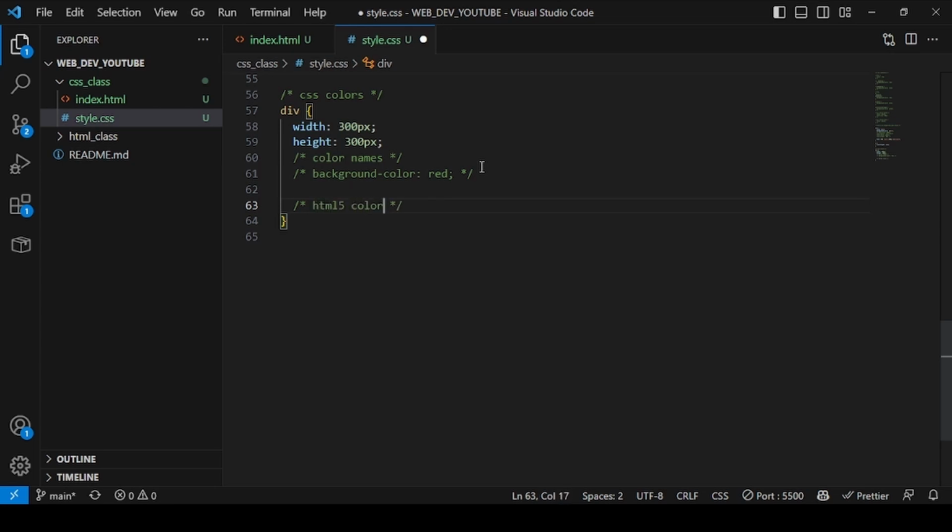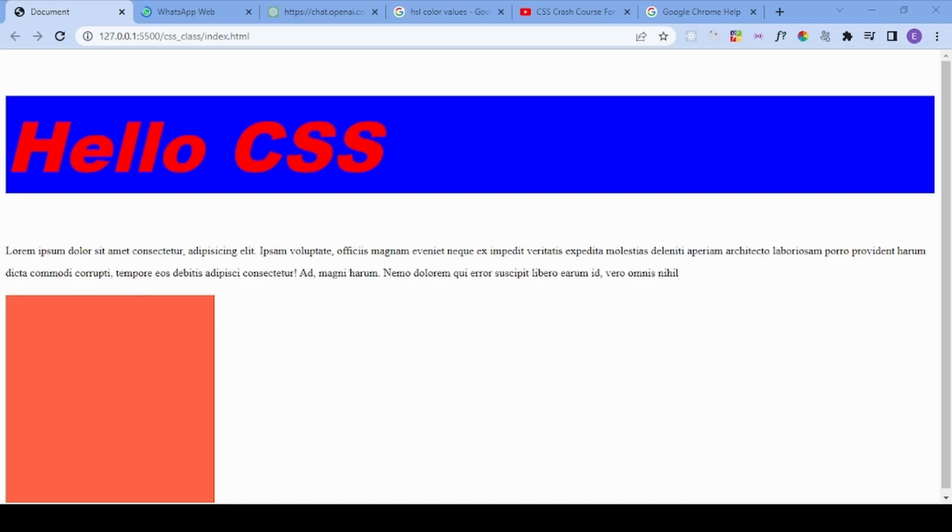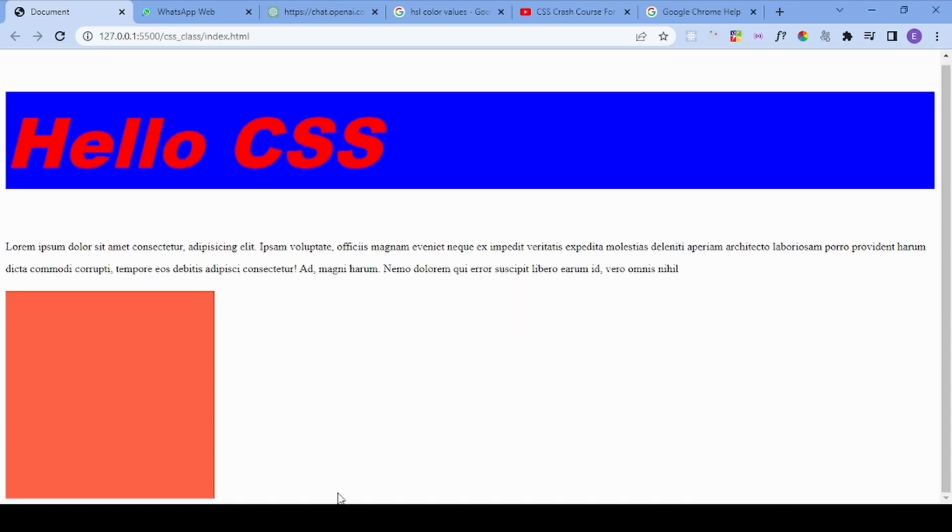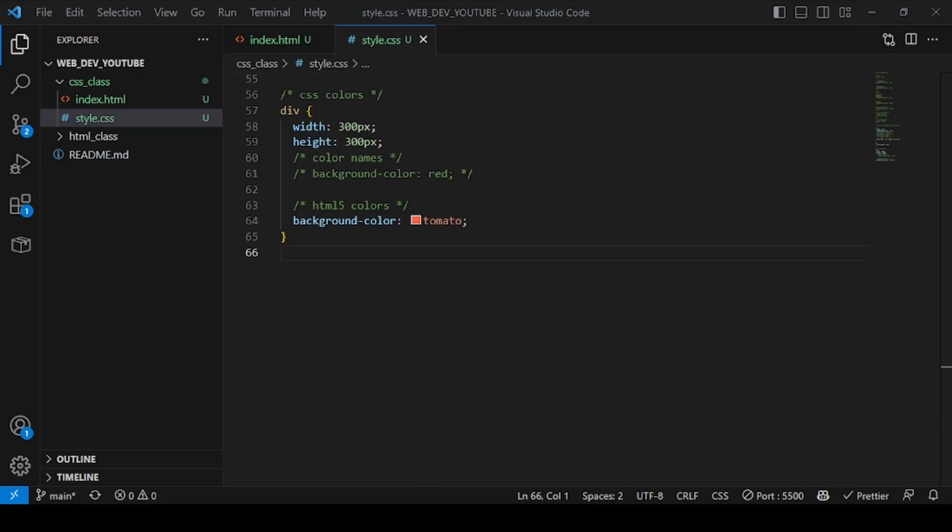Then let me talk about the HTML5 colors. So for HTML5 colors, this is what I will do. I'll do something like background color. I'll do something like tomato. So if you look at these special color names, these are HTML5 colors. So if I do this and I head over to my browser, you see that this is the color I'm having, tomato.